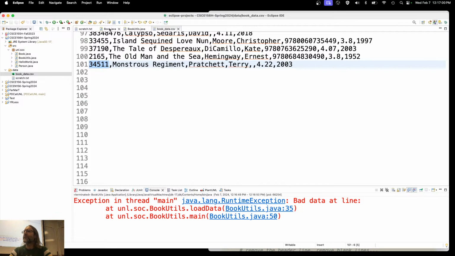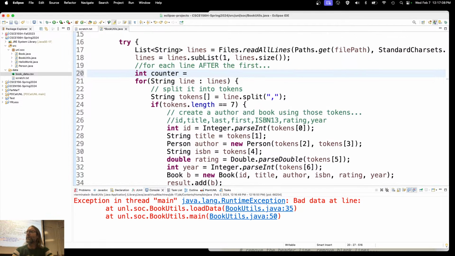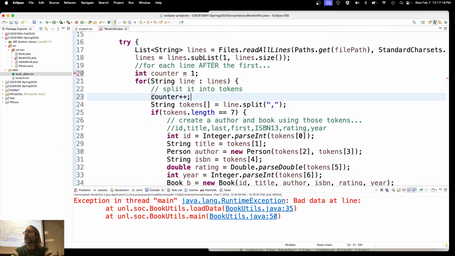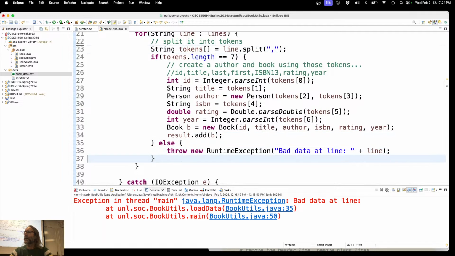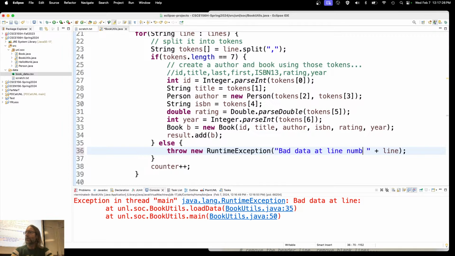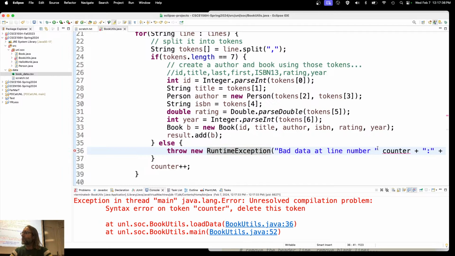We can do that in 3 minutes, right? Close that, close that. Here's a counter, int counter equals 1, right? And then no matter what, we are counting, so counter plus plus. Let's do that at the end. Right. There we go. Bad at line number counter plus, and then a colon. And now you get something that looks like this, right? There. Oh, come on. Count plus counter, sorry.